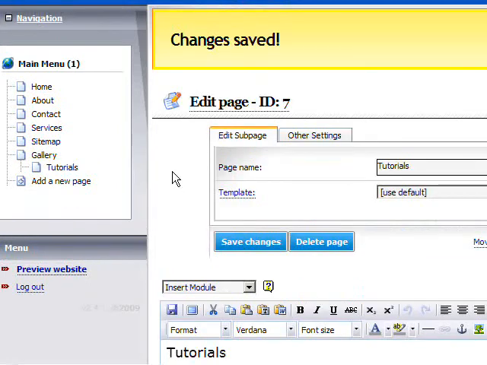Our gallery is completed, and now we just go ahead and test it, go to our main site, and review our work.